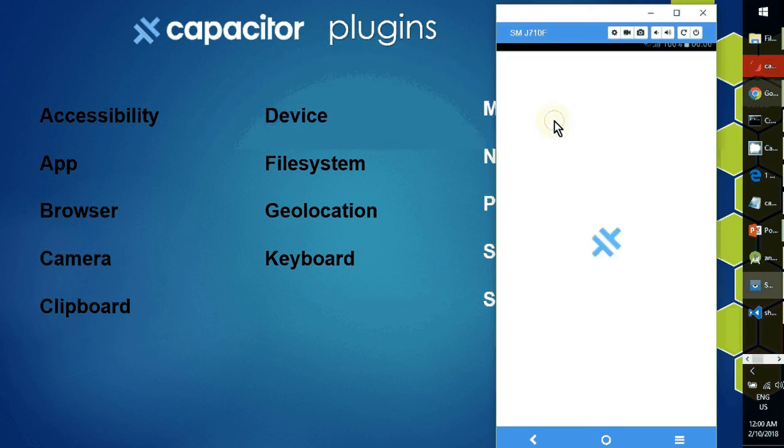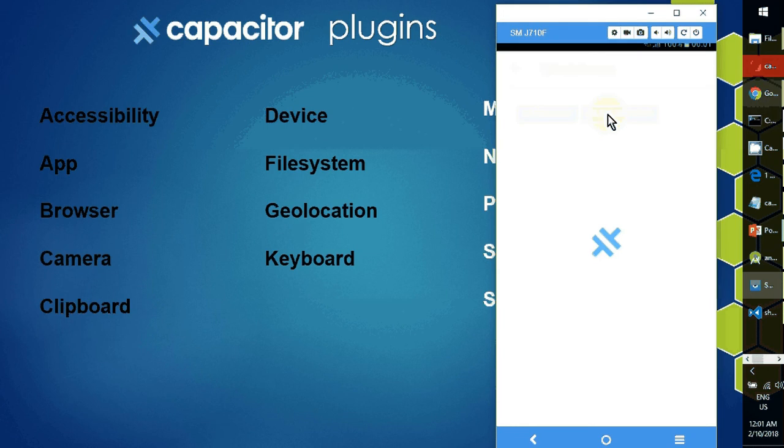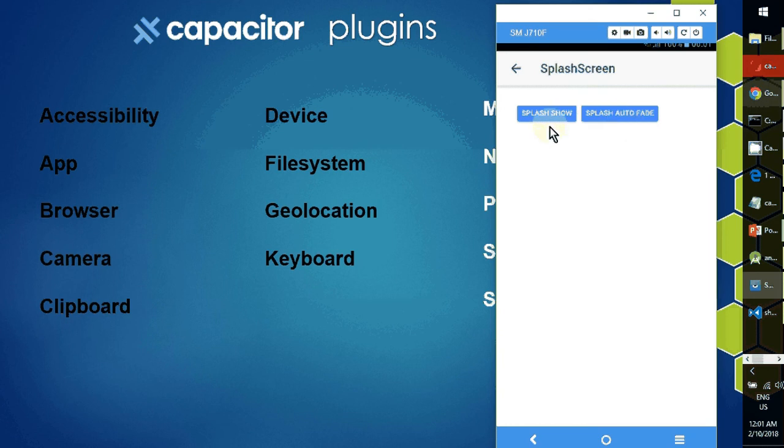So we try with splash show. See, everything is showing. This is our Capacitor splash screen image. See the fade. The animation is added to the splash screen with auto fade. With splash show, the animation is not added.